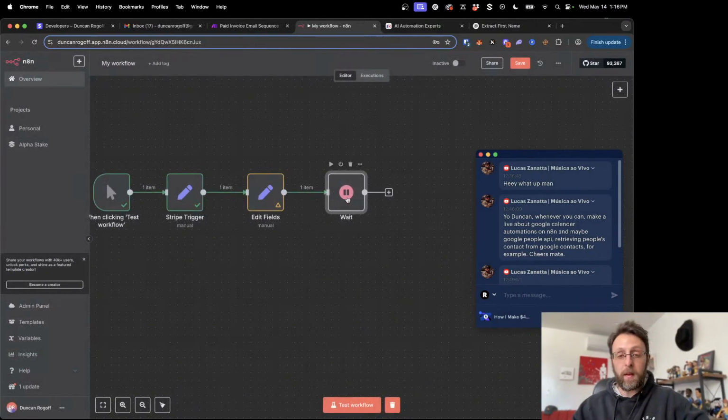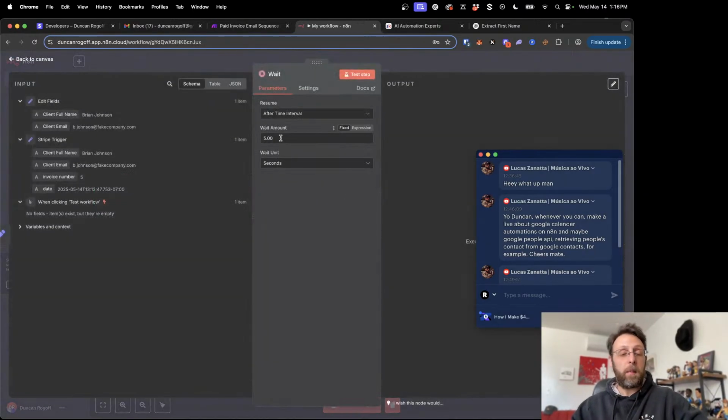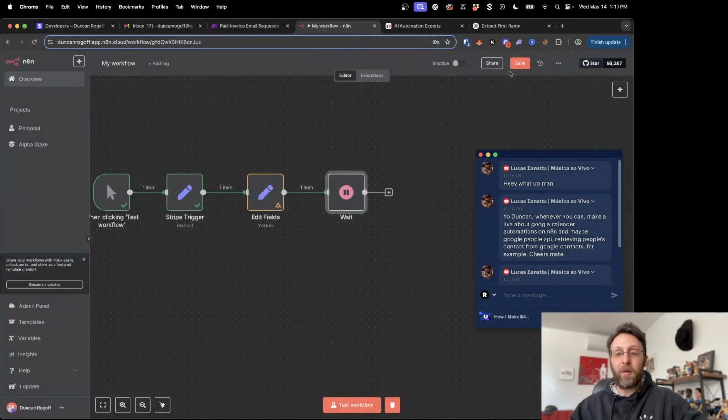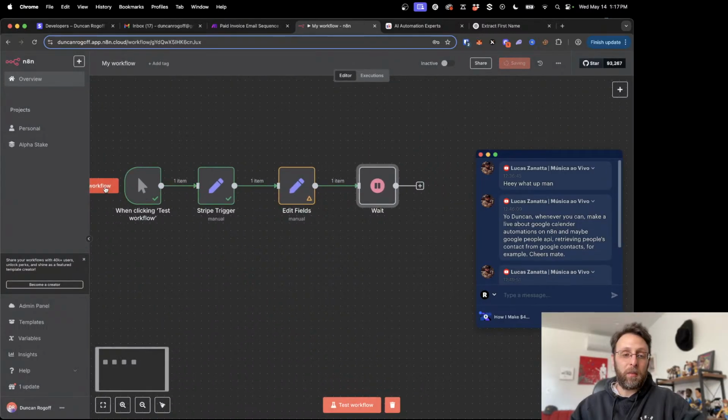So we just have this wait node, right? And you can set this up. I'll just leave this for 5 seconds, for the sake of the stream right now. But you can change this to minutes, and you can change this to wait 4 minutes. We don't need to wait 4 minutes. I'm just going to wait 5 seconds. Great.